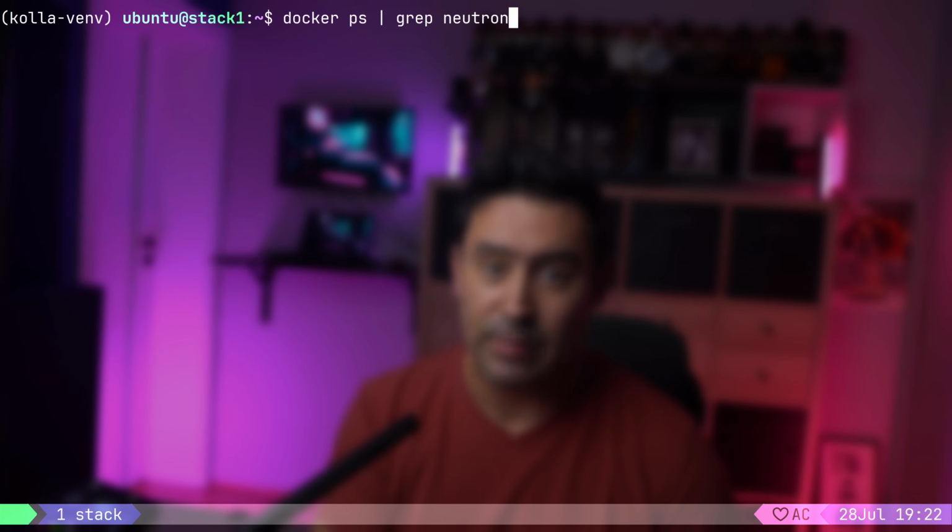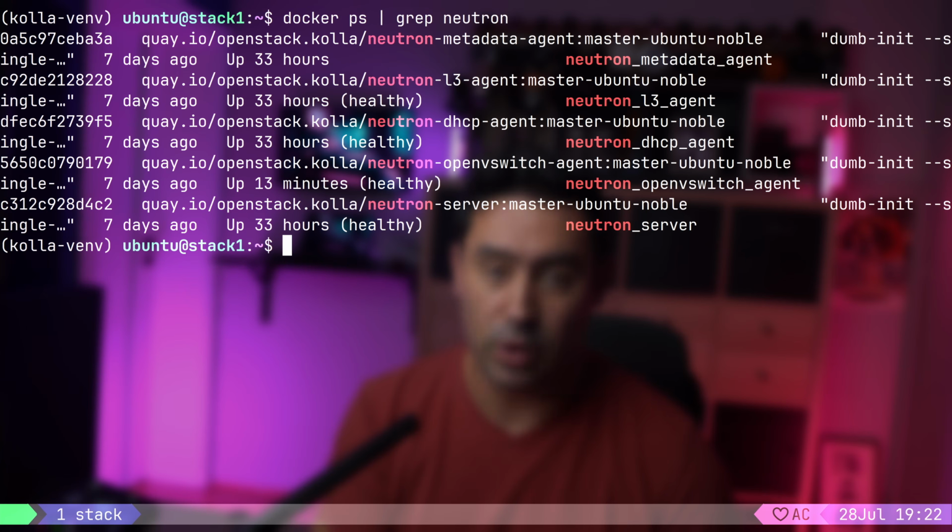You'll see several types of agents, each with a specific job. The Open vSwitch agent manages the local virtual switch on each node. The DHCP agent assigns IP addresses to VMs. The L3 agent handles routing between networks and provides NAT services.